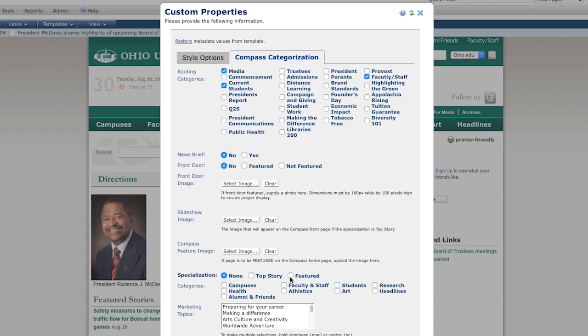One of the key things we always want to do when we route these stories is you always want to click headlines if you want it in your current headlines box at the top of the Compass page. And then also pick one other category, not including health, because we replaced that, so ignore that. So for Pete Souza, it's faculty and staff, so I would click faculty and staff. So I got faculty and staff and headlines.